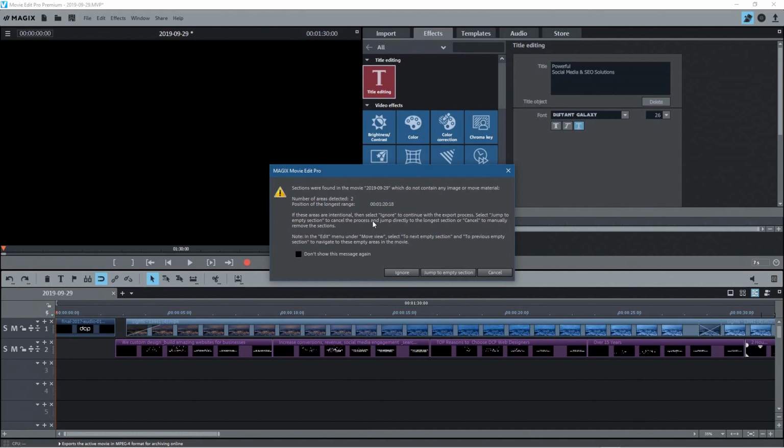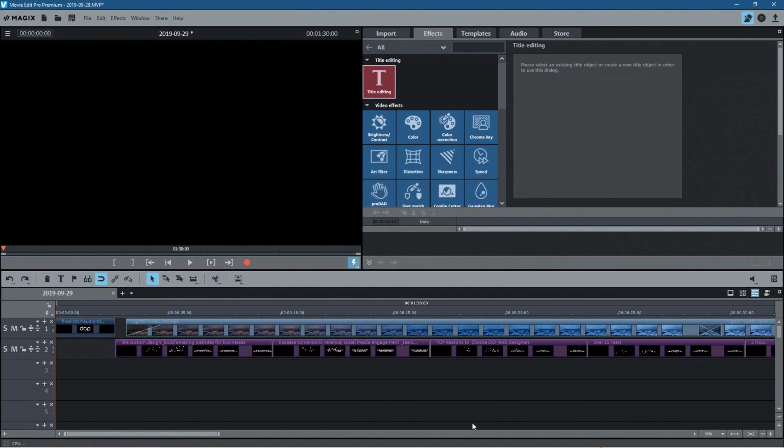It's going to come up with this message here. Let's just see. Sections were found in the movie clip which do not contain any image or movie material. The number of areas detected 2, longest range 1 second and 20. So I think what it's saying is, can you see here, there's going to be like a blank thing here, so I think this is an error. So let's click cancel, because that's going to be a problem.